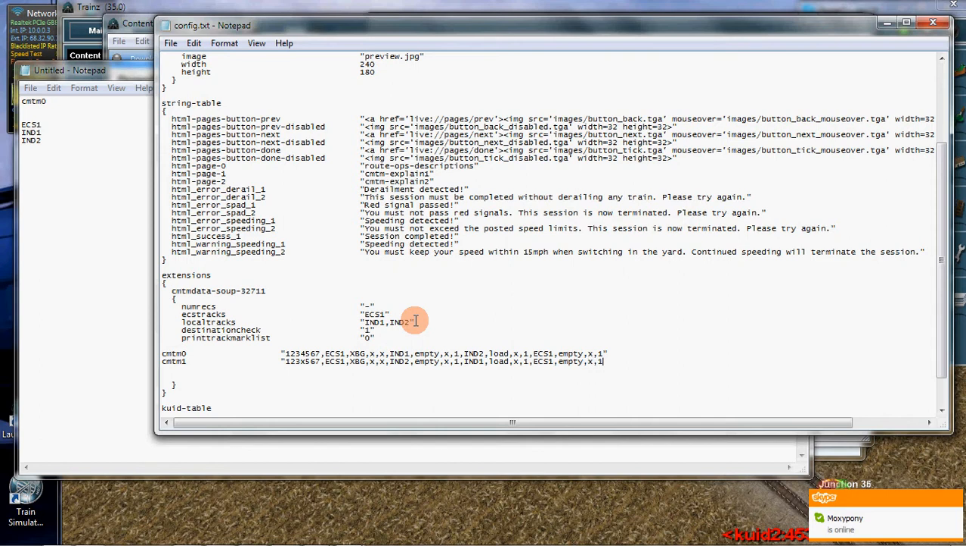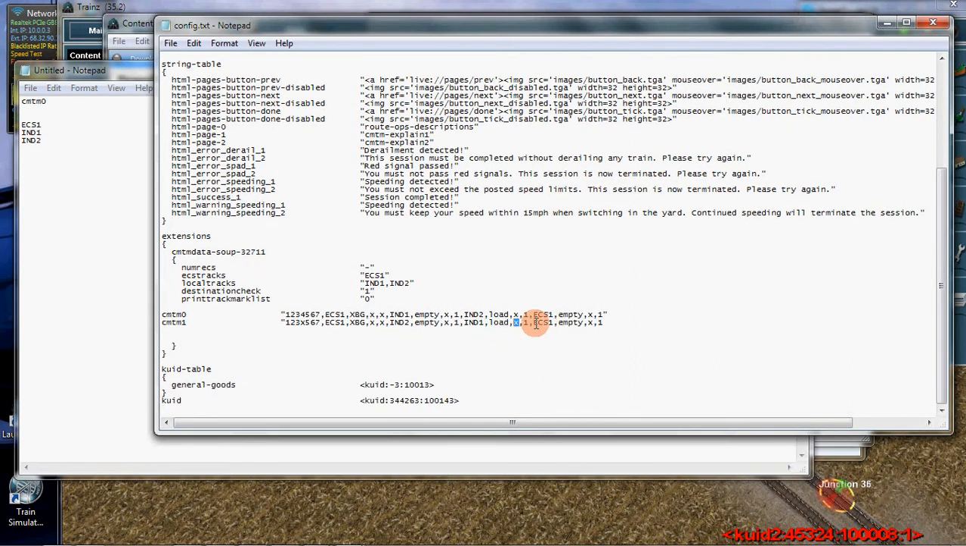1 hour. Now, right here, where it says load X, you can tell it what to load. You can tell CMTMS what to load. You have to have it, though, in the KUID table. So if you're going to use general goods or grain or whatever, it has to be here. The name of it has to be here, and its KUID has to be here of the exact one you want. If you leave it at an X, it'll just pick anything random.